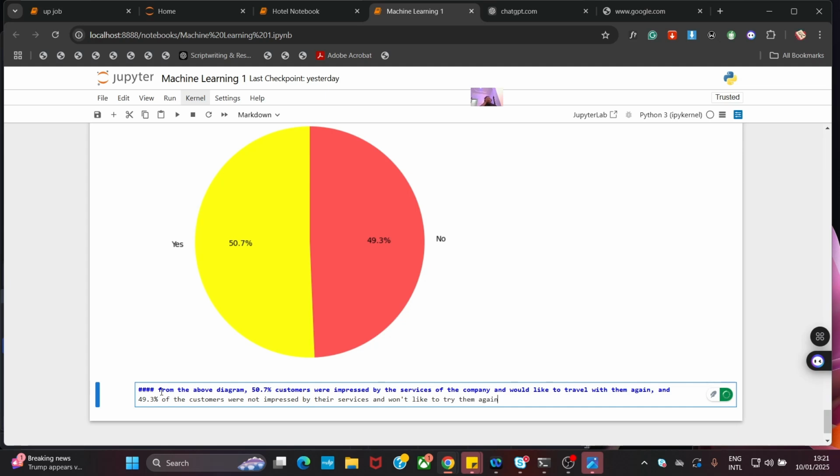So as you can see, 50% simply means that almost half of the customers of the company will not like to travel with them again, while the other half will like to travel with them. To me, I feel like this is not actually very good for the company. So the company needs to check what they are doing wrong. Maybe the cost of their services is too high, or maybe the quality of their services is too low. For me, I think 60 to 70% yes will be perfect compared to almost half yes and no. So let's go ahead and run this.